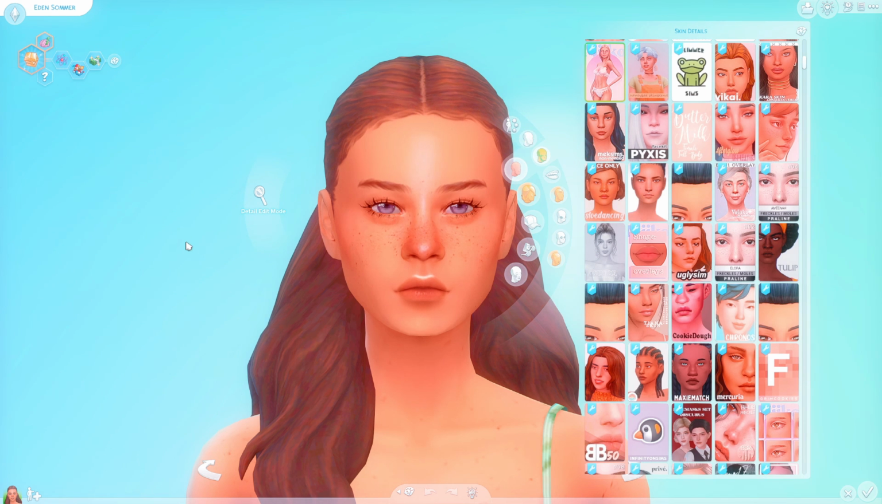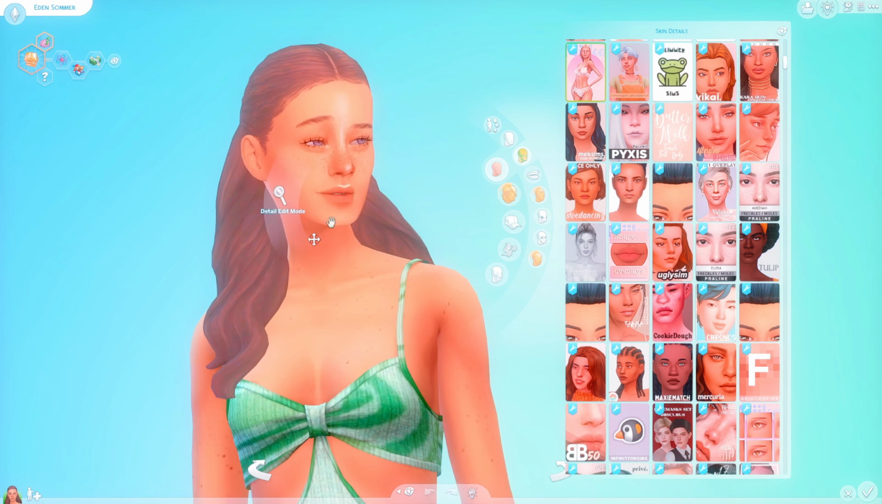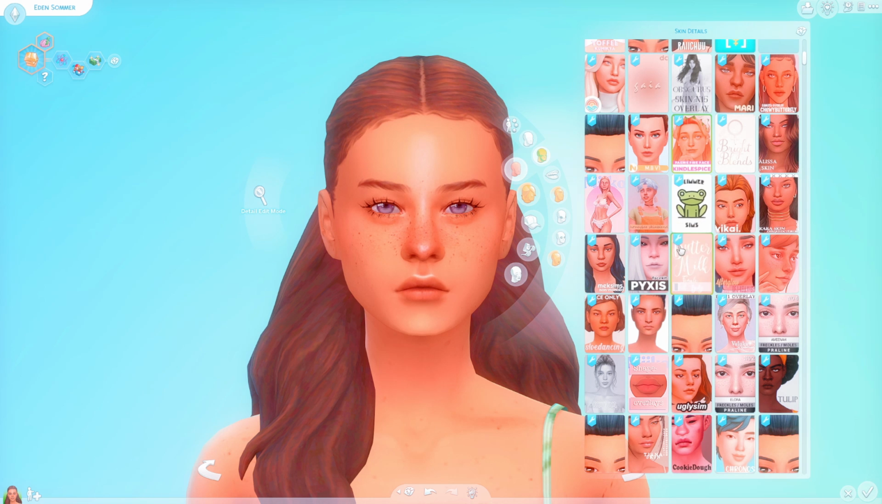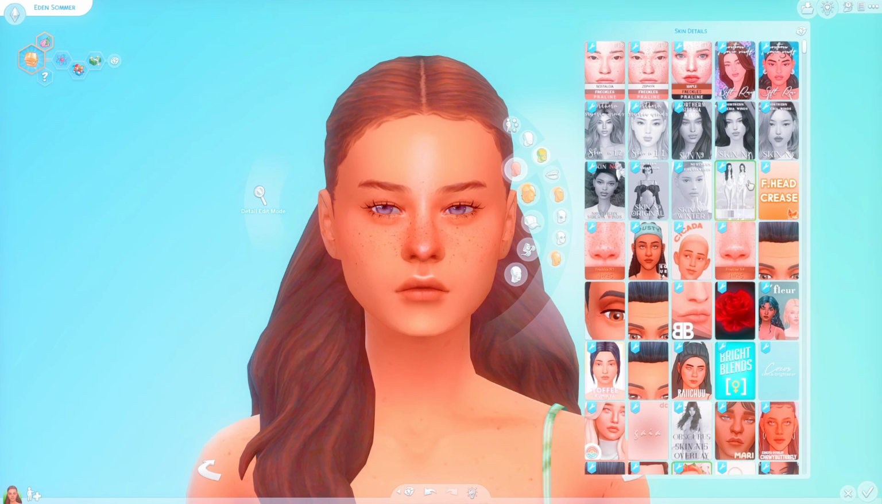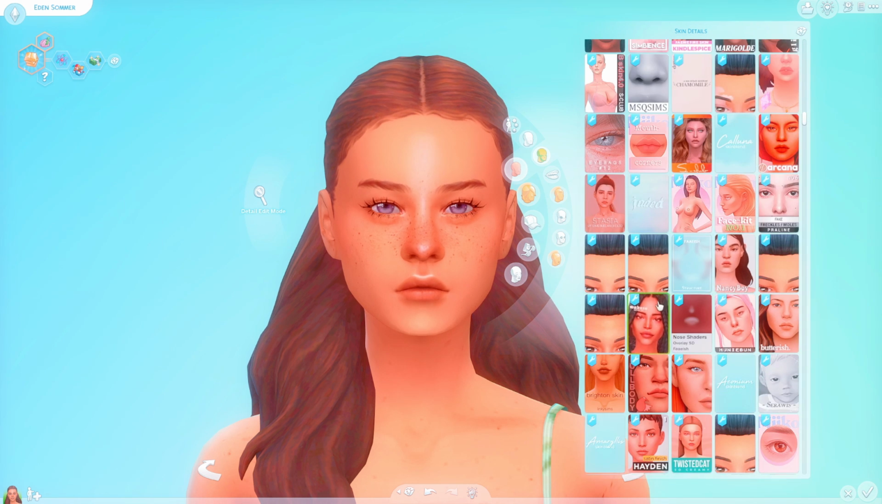But I thought I would just show off a few items that we got. As you can probably see, I do have a lot of skin details, and I wasn't able to show off everything because I have so much. I didn't want this video to be super long, so I decided to narrow it down to some of my favorite items.